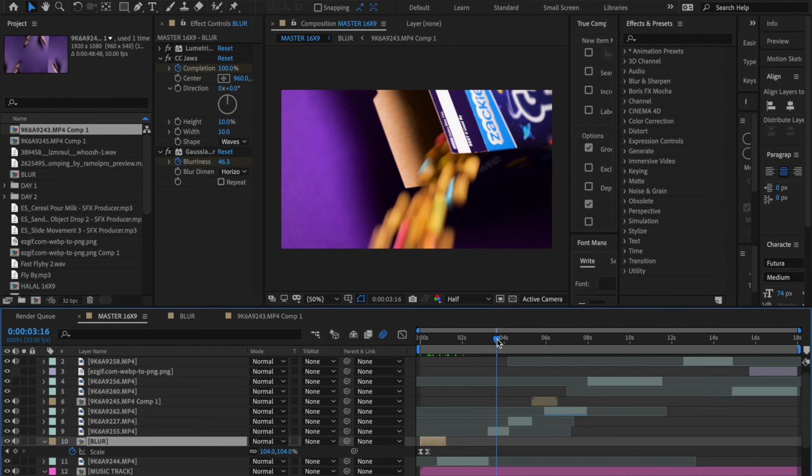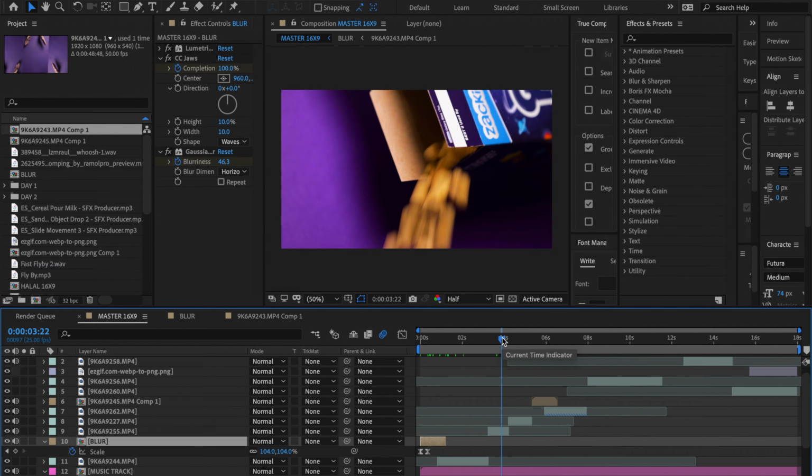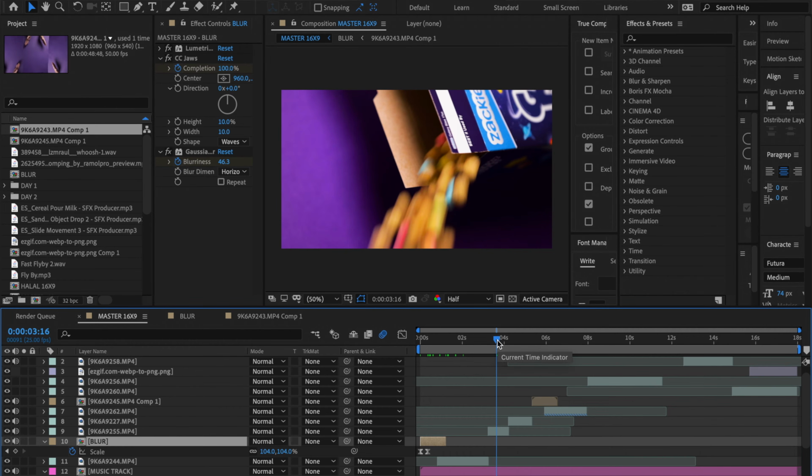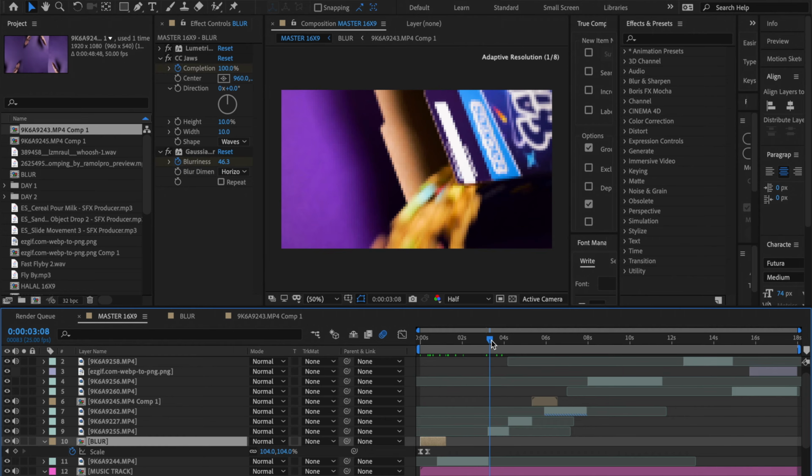Okay, so there are a couple of more self-explanatory shots here. First of all, we have a shot of the cereal falling out of the packet, and that was fairly simple, as I'm sure you can imagine.